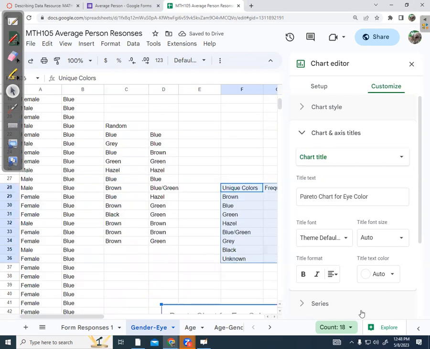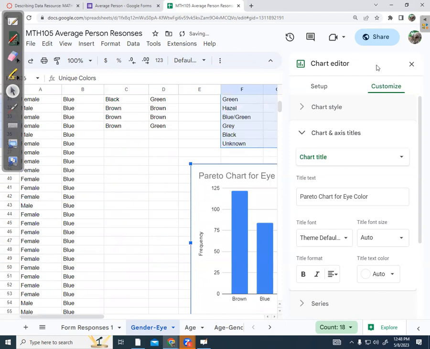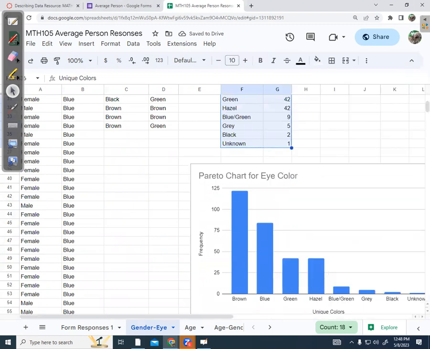All right, let us move on. Quantitative variables.